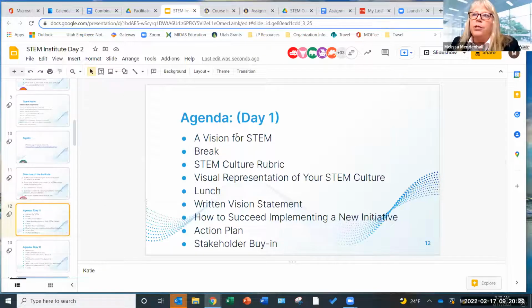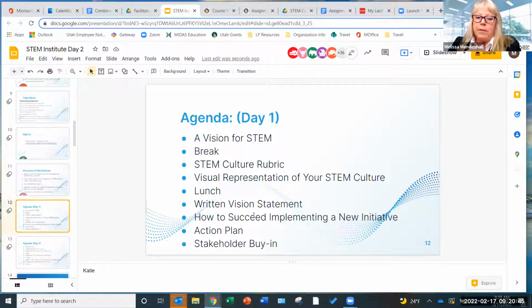So just a refresher of what we did in day one. We looked at a vision for STEM. We looked at the STEM culture rubric. You created a visual representation of your idea of STEM in your situation. Then you wrote your vision statement. After that, we talked about how to succeed implementing new initiatives, or the Noster's model, which we built into our action plan and our goals. And we're going to work on refining those each day as we gain more understanding. And then we looked at who are our stakeholders and why are they important. So that was day one in a 10-second glance.